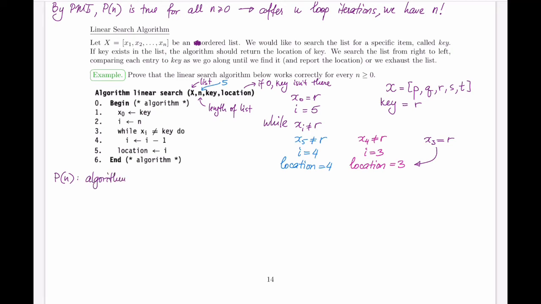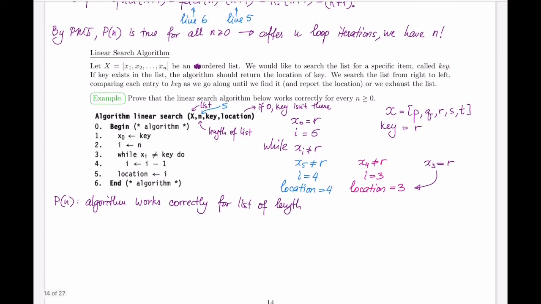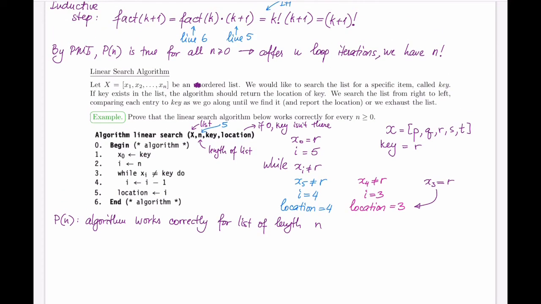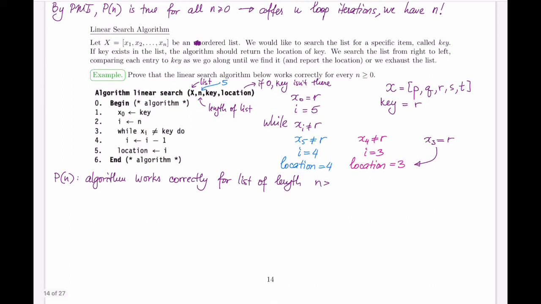So for my statement, P of n, I am going to make an assumption, in order for me to set up induction, that we will be inducting on n, the length of the list. So the algorithm works correctly for a list of length n. Now, of course, the length of the list can be anything greater than or equal to 0. Your list could be just empty.